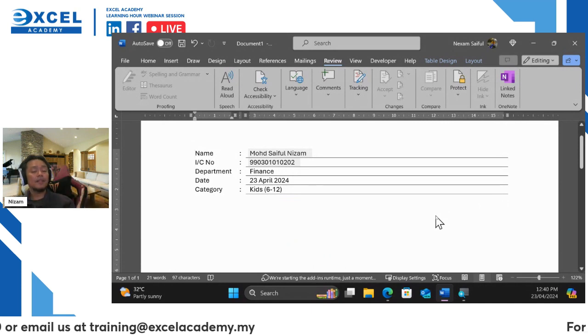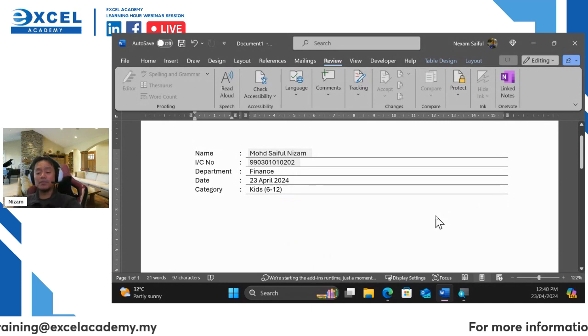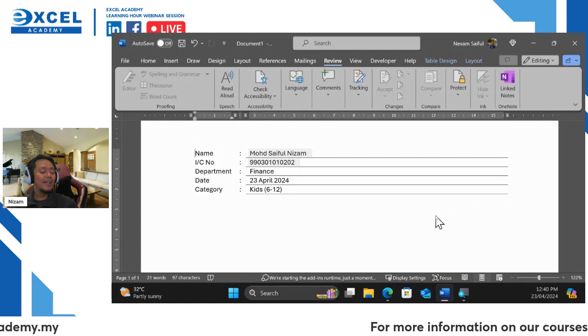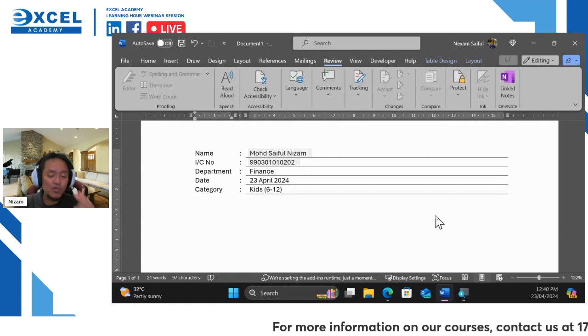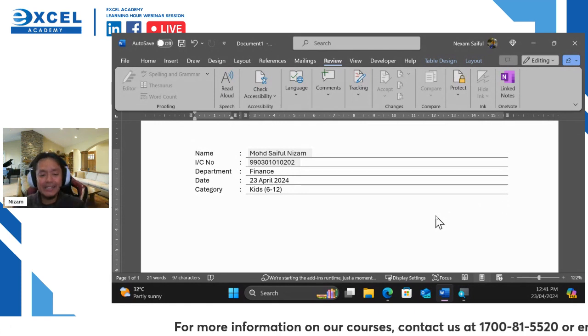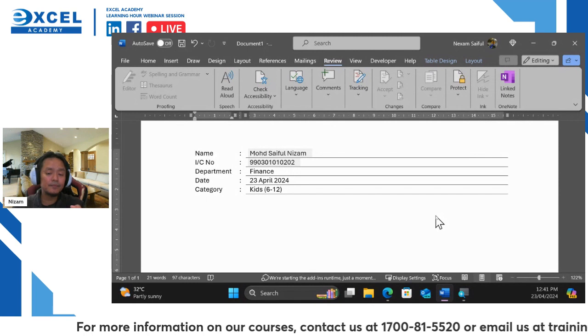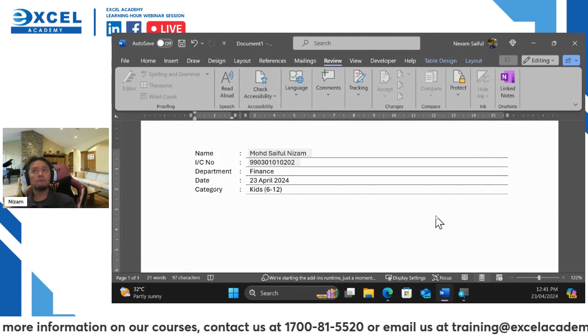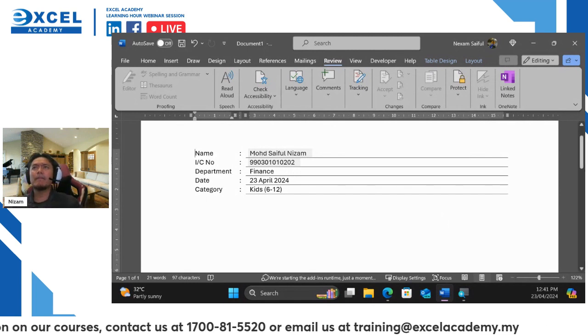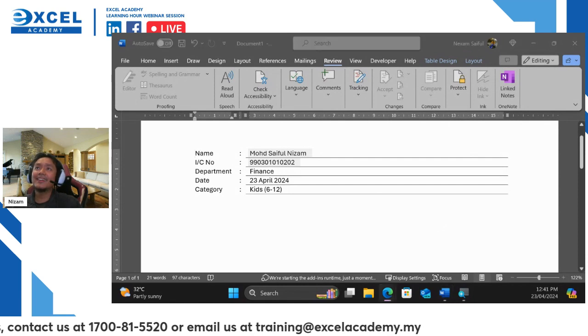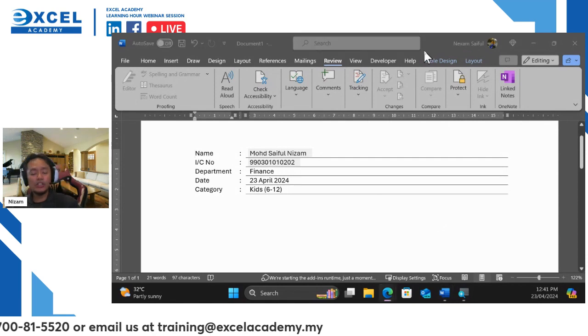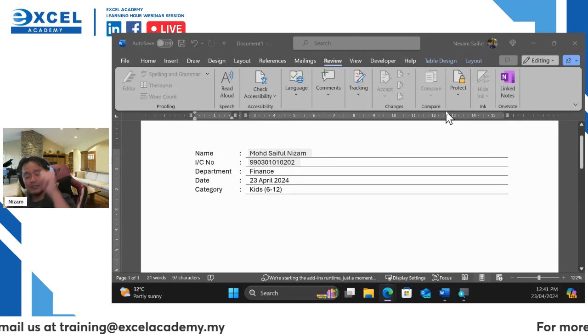Then, this is an interactive form, which your user is able to interact with. They can key in the data in this form. Is it okay? It looks okay. But now let's try something else.